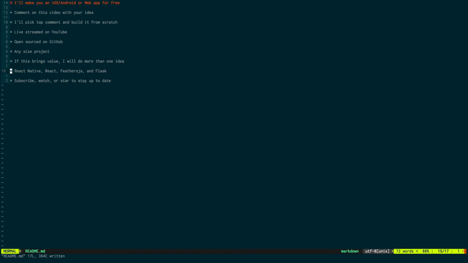And then, if you're interested in what type of technology I'm going to use, if it's an app, I'm going to use React Native. If it's a web app, I'm going to use React. And then, if a backend is necessary, I'm going to use FeathersJS or Flask. Now, if you don't know what any of those are, don't worry about it. That's just the technology I'll be using. If that changes your idea, or if you want to see an idea built in one of these languages, you can put that below, or frameworks.